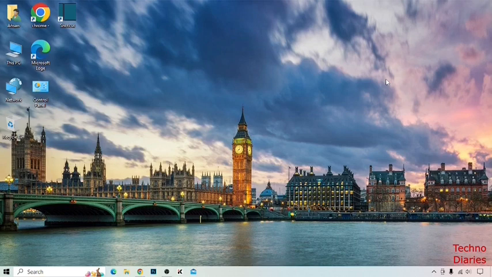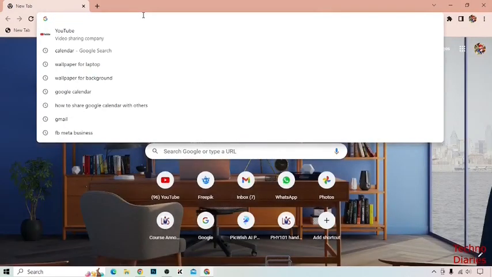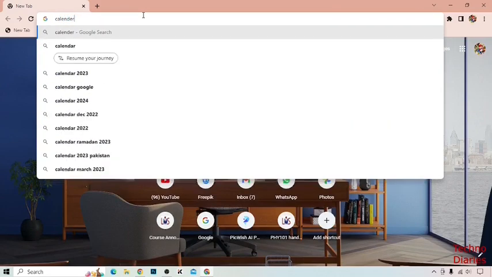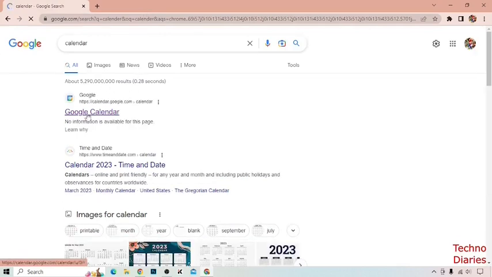Today our topic is how to share Google Calendar with others. So let's get started. To share a Google Calendar with others, simply open Google Chrome. Now type here "calendar" and press enter. Here you can see the first link, Google Calendar. Click on it.